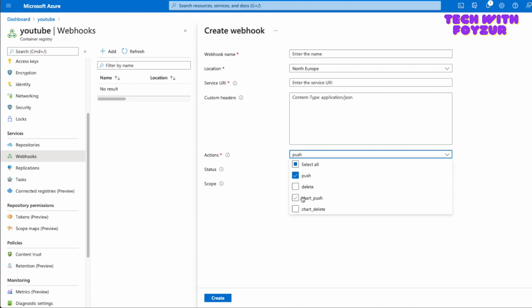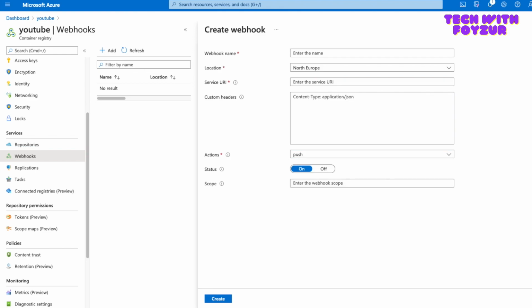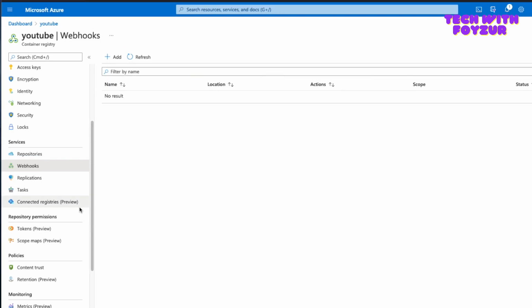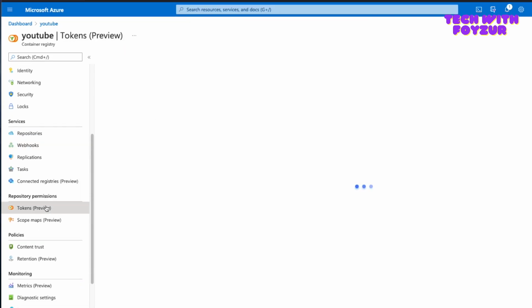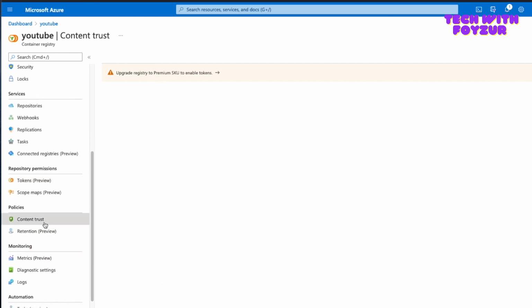All right, and repository permissions. So these two features are in preview at this moment, so I will skip them. Token is going to be used for authentication. So along with your password, you could also use a token to authenticate with the registry. For example, if you have seen my GitLab container registry video, there I have shown you. This is exactly the same feature.